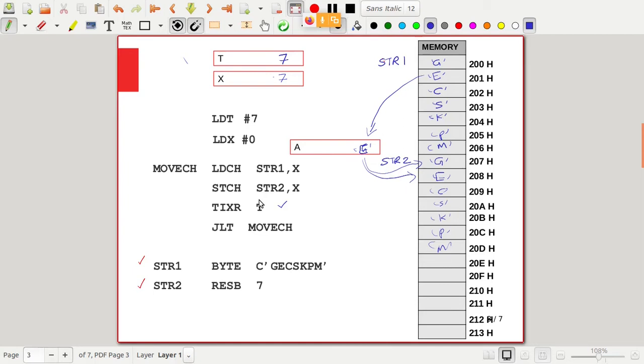Then next we have to consider the machine code generated corresponding to this SIC XC program.